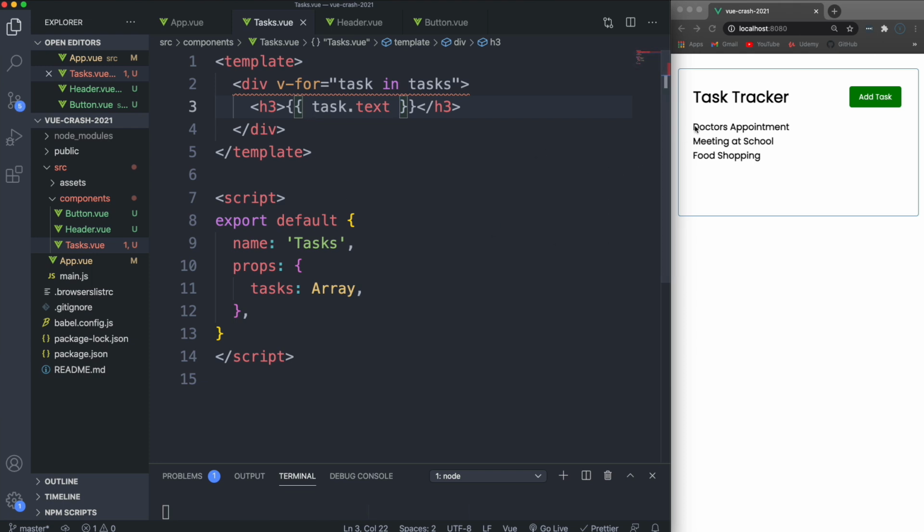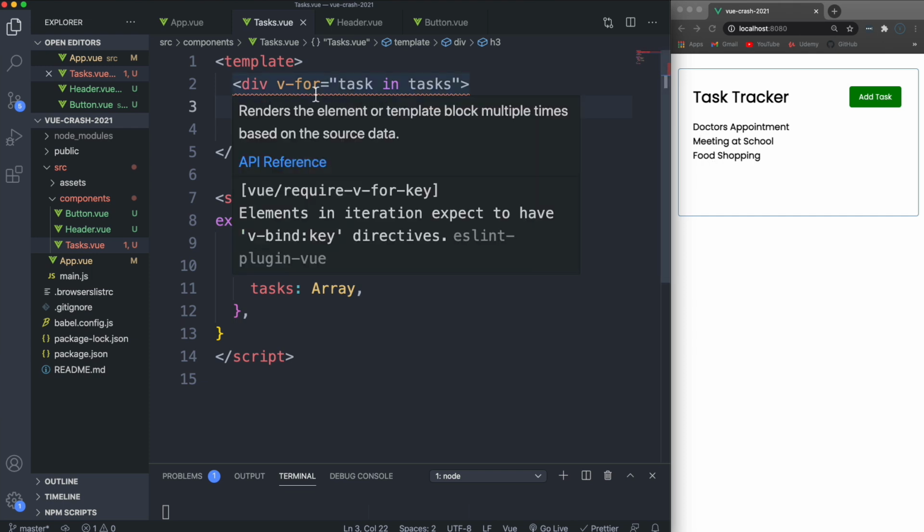Now, if I save that, it's going to work. We're going to see all of our task text in h3s. We do have this error, or warning here. It tells us that elements in an iteration expect to have a v-bind key directive.